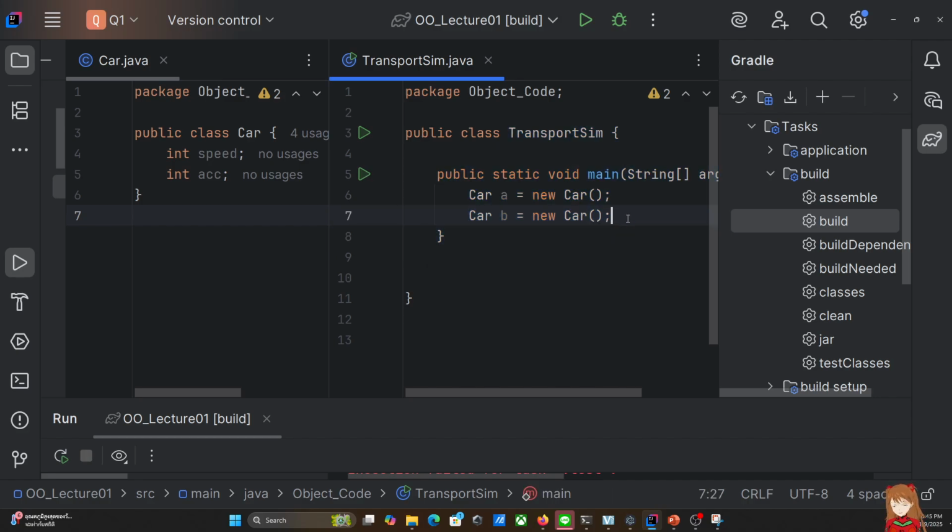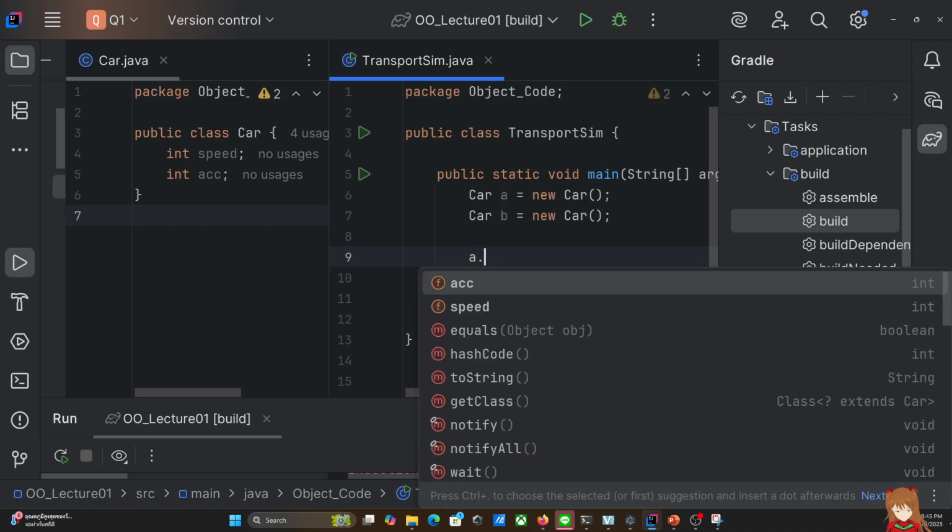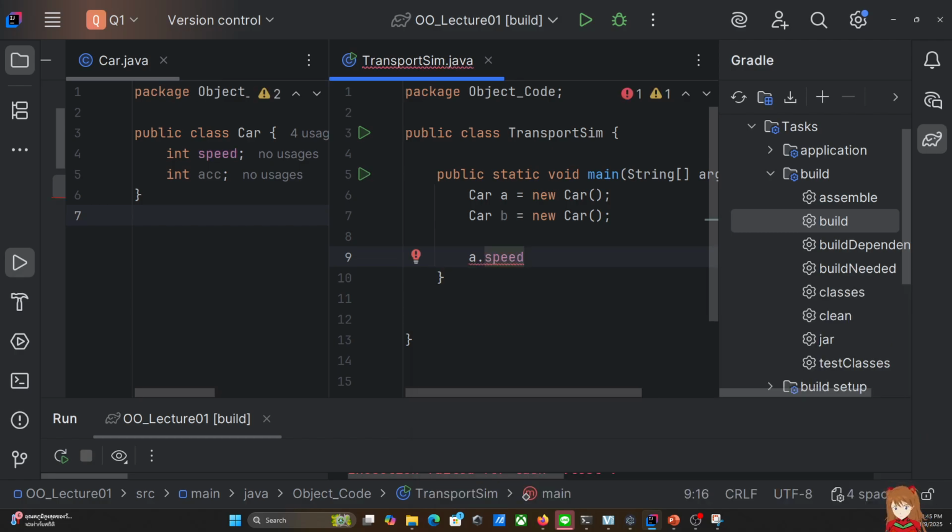Okay, so let's say I want to use my Car in the TransportSim program. I can use it, let's say I want to change the speed of each car. All right, so I can do it by doing a direct access. a.speed means the speed of object a. a.speed equal to 100, I can set it like that.